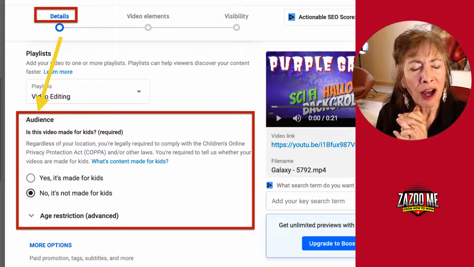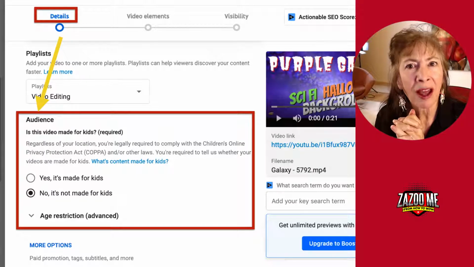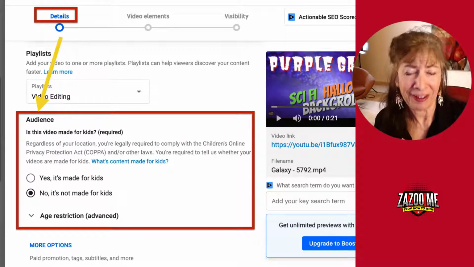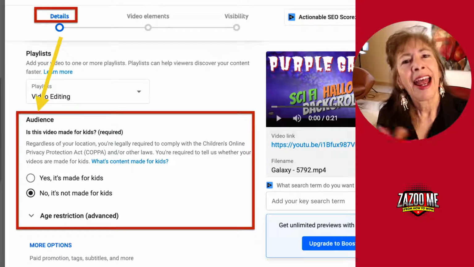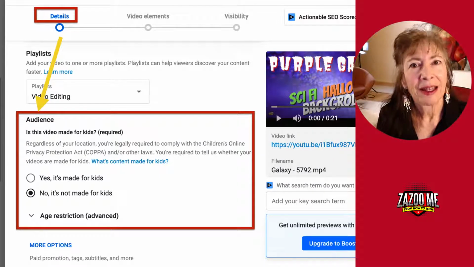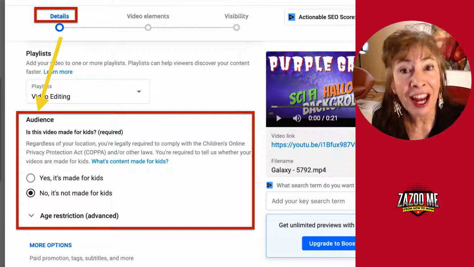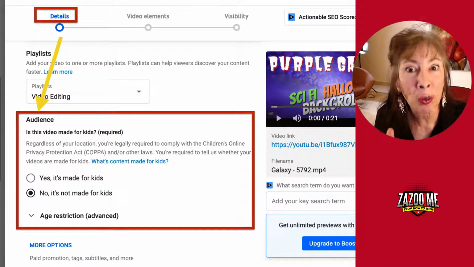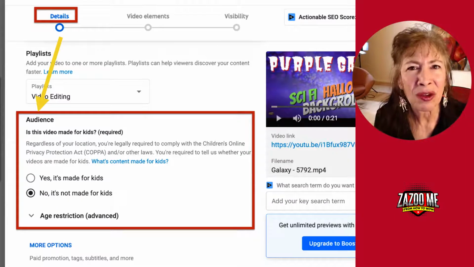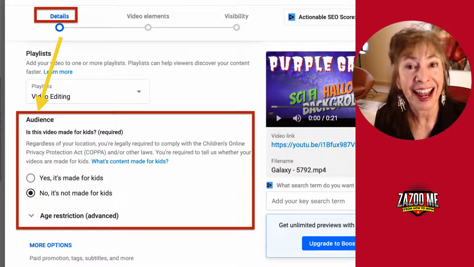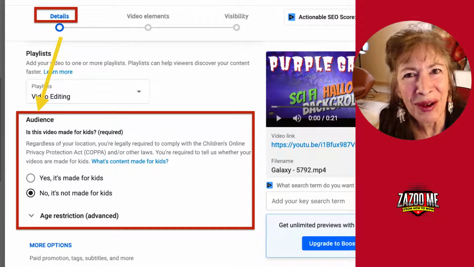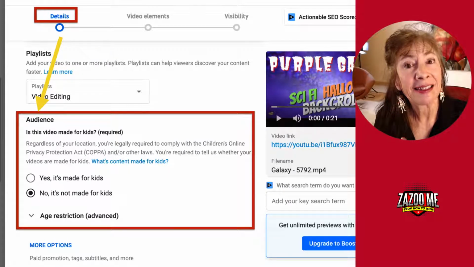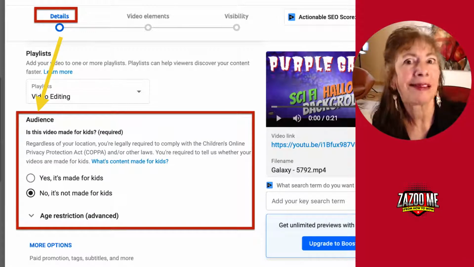YouTube, because of the Children's Online Privacy Protection Act, is now super concerned about who your audience is. In the default settings in YouTube Studio for your channel, you are able to set as a default globally, for every single video that you upload, who your audience is. I highly recommend that you do this if you haven't done it yet. If it's made for kids, please select, yes, it's made for kids.